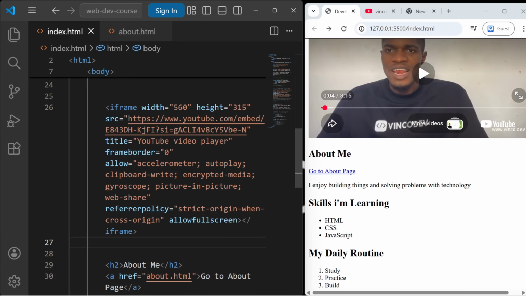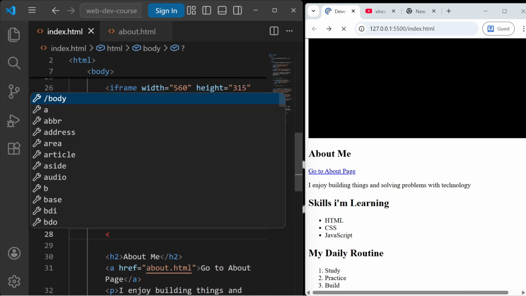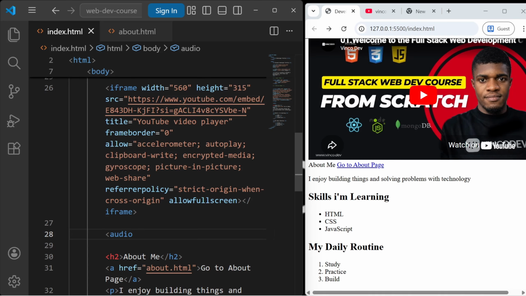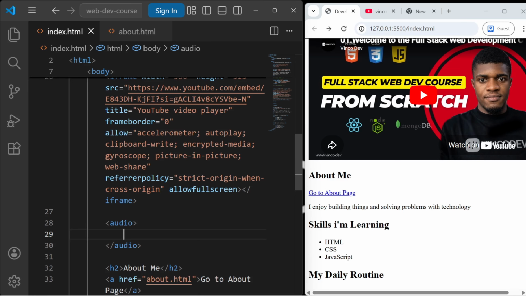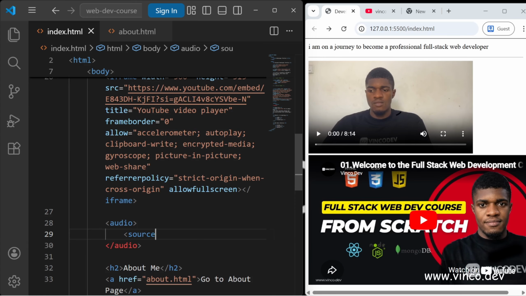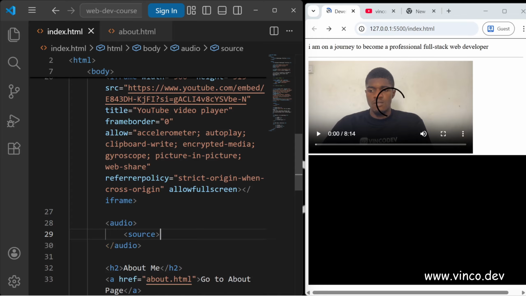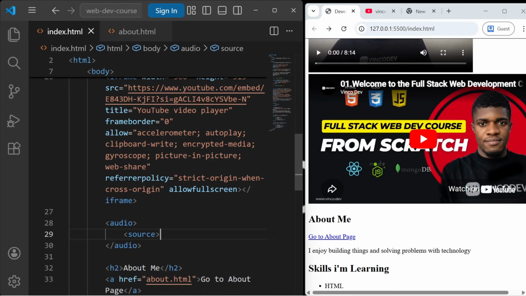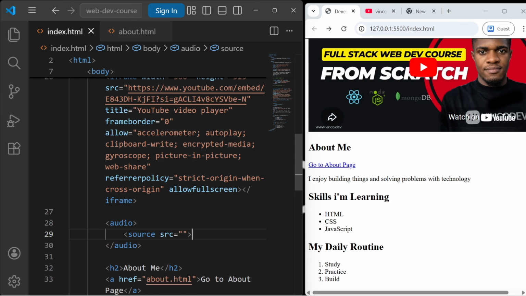Another tag we're going to do here is the audio tag. How to import an audio into our website. Now, the audio is very easy. We just have the audio tag like this, and you have the source tag like this. I want to believe you all have understood how to use this source tag now. We are just going to use this source tag to select an audio and import it.